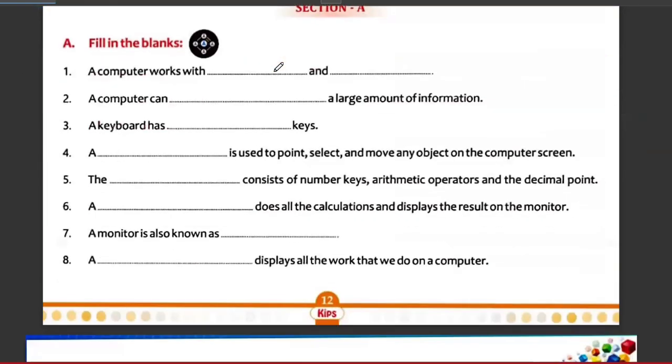Let's come to the exercise. Computer works with data and instructions. Computer works with data and instructions. Next, I'm just writing it in the short form, or just let us write.